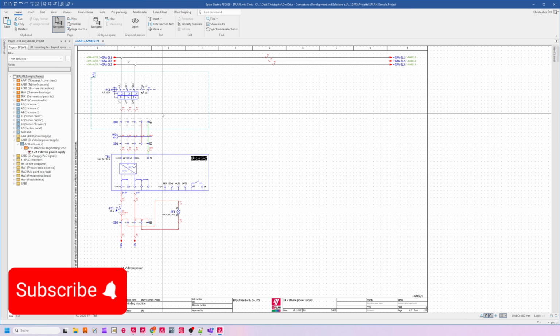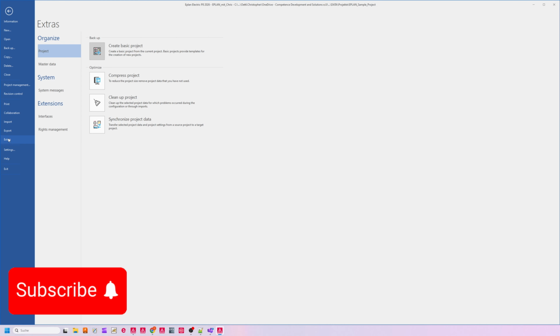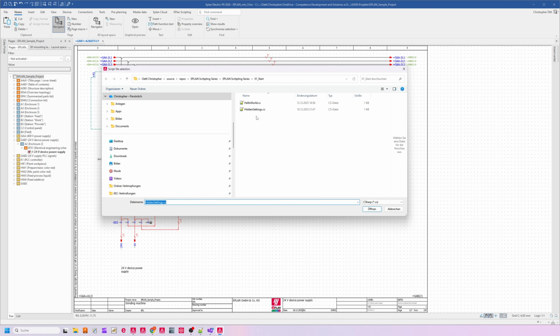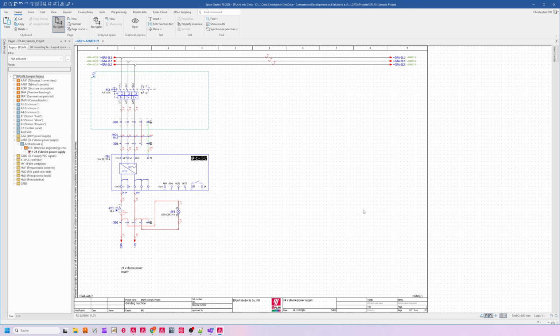Back in EPLAN, we go on the top left side on File, on Extras, Interfaces and then Scripts, and we click on Run. And here we can find our hidden settings script. We click on Open. And as you can see, the setting has been activated, but EPLAN needs a restart. So we quickly restart EPLAN.